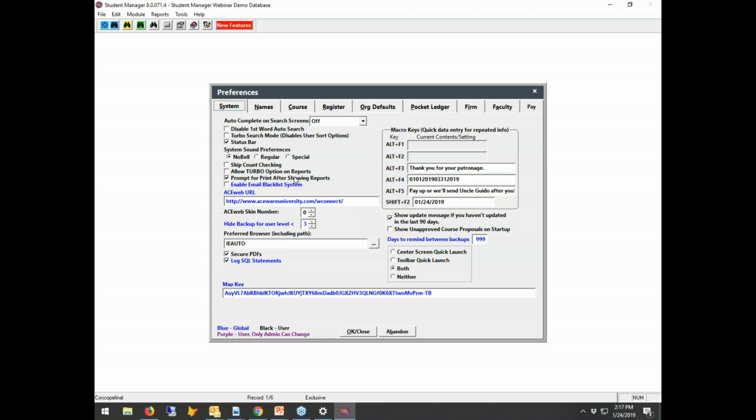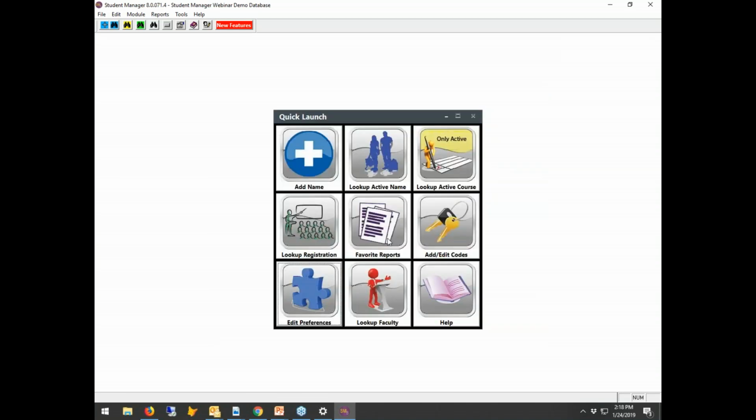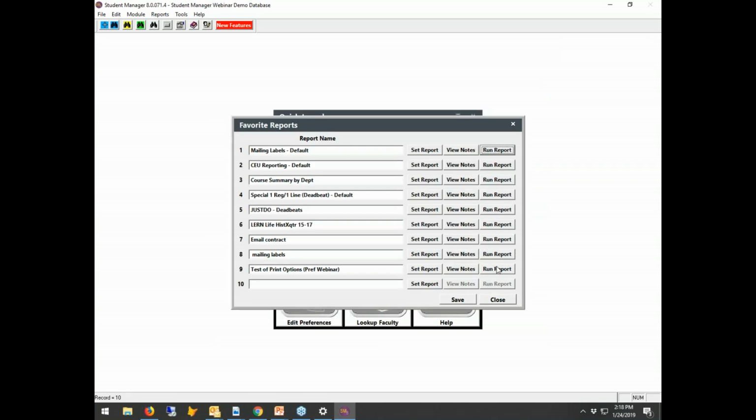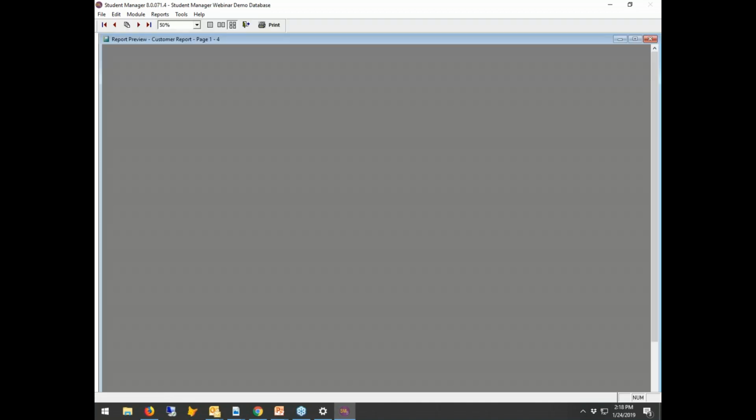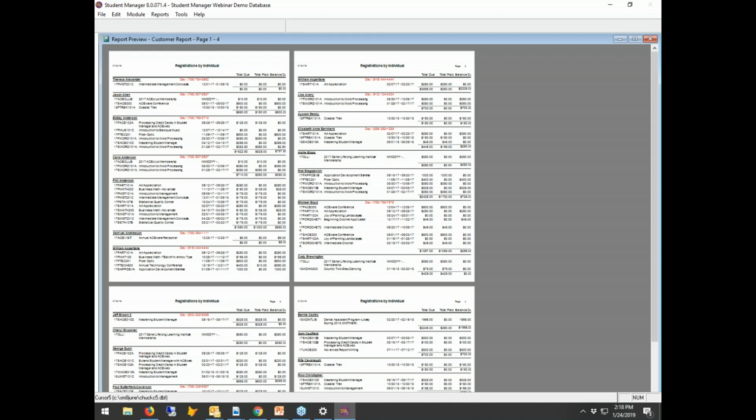Prompt for print after showing reports. Now, if you're looking at your own preferences, which you should be doing after this, you may not see that. If you don't have that, the reason is you do not have the most current print preview set of tools. What that does is, if you're running a report, and I'm going to run favorite reports now, a deadbeat, my favorite report area, this is what you get with the new report preview.